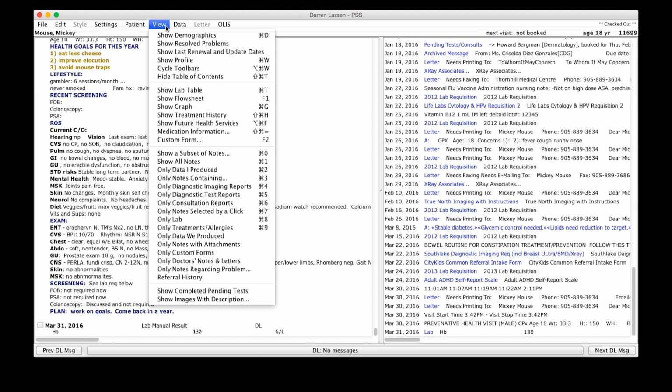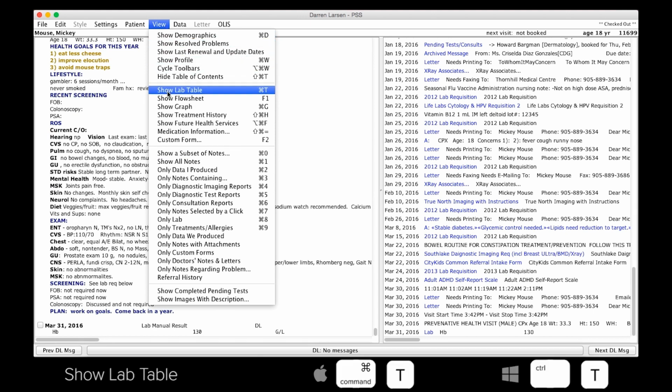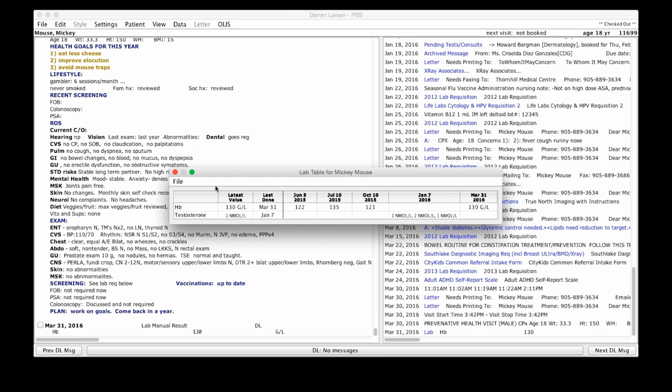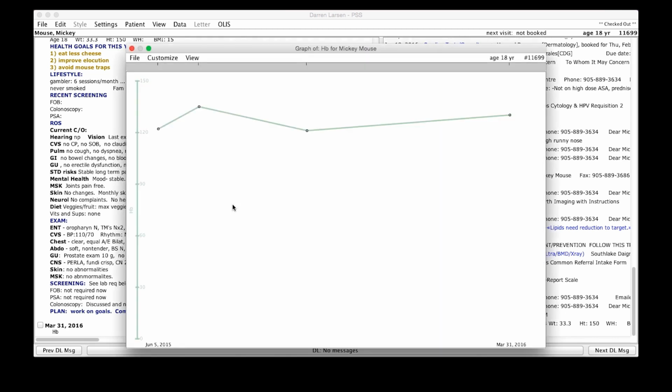It's possible to show a graph or a table of all the laboratory results by working from the menu bar and choosing Show Lab Table, or typing Command-T on a Mac or Control-T on a PC. The lab table is cumulative over time and allows you to quickly reference laboratory results. To graphically view the lab table, one can also double-click on a value and bring up trended results. You will notice when hovering over the graph that dates and values pop up at the top, and medications on that date are shown at the bottom.